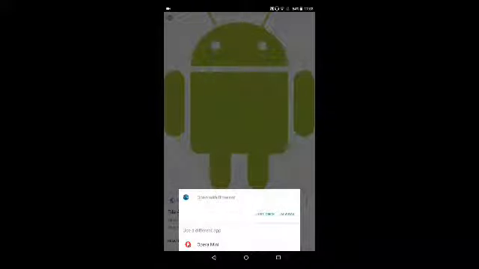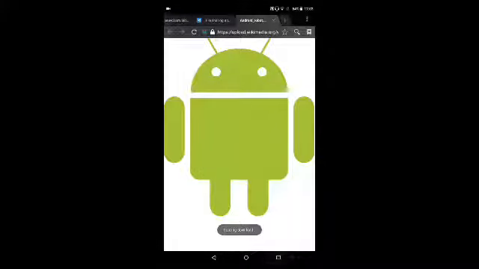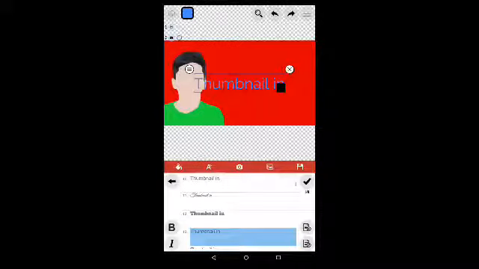Three settings button, the original image, and download it. Download this image. So save image. It's downloading. The download is finished. I think it will be finished. Thumbnail in Android, just that.